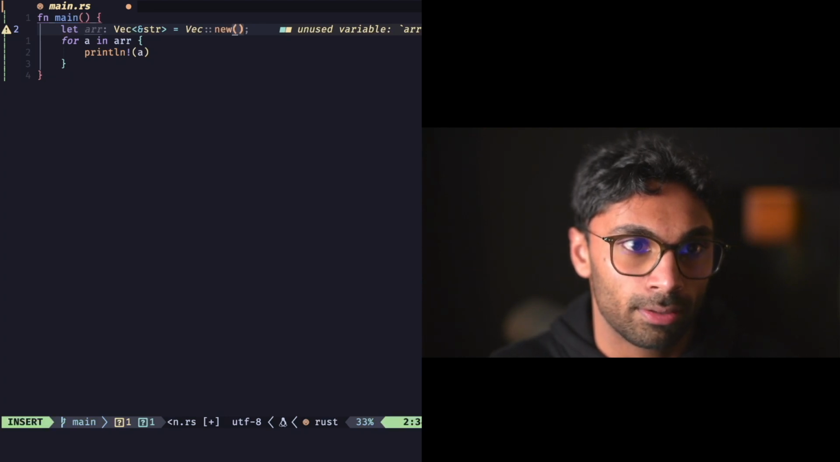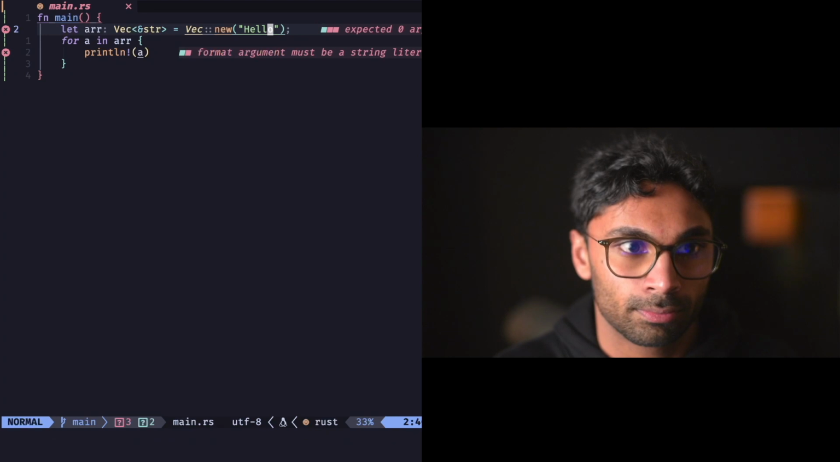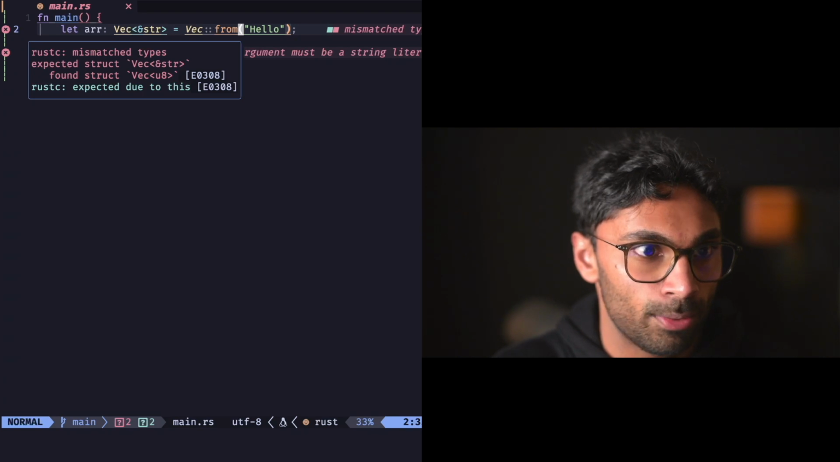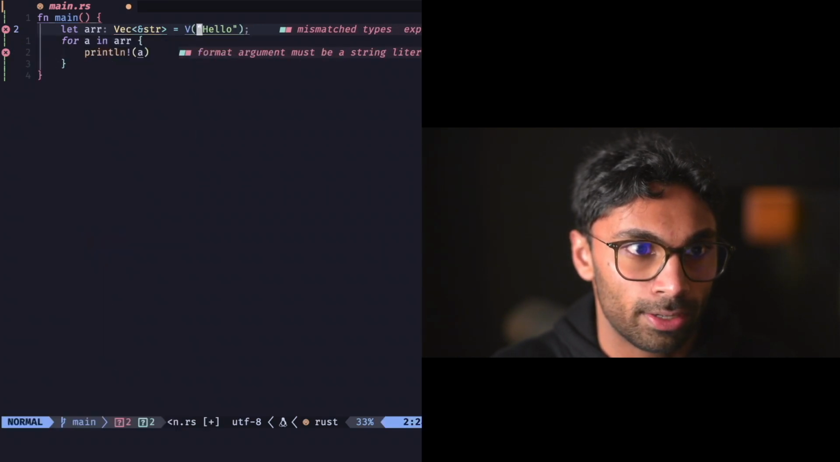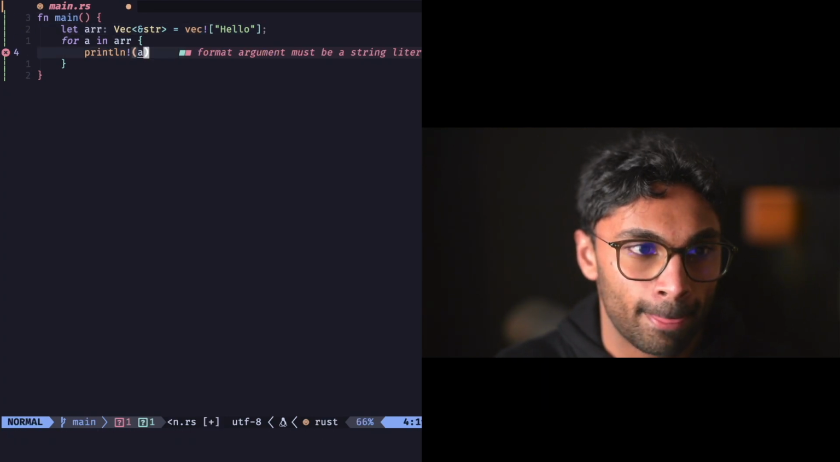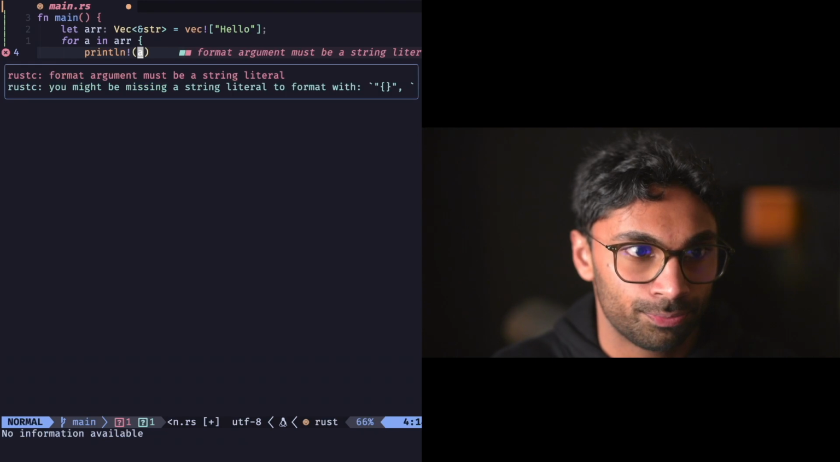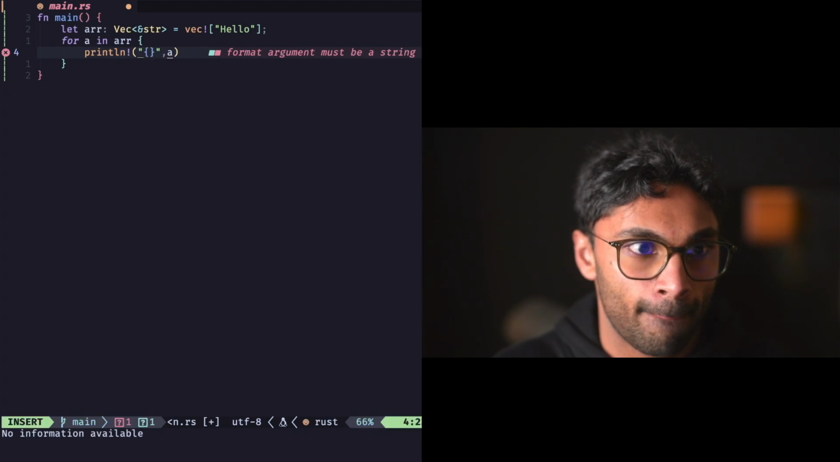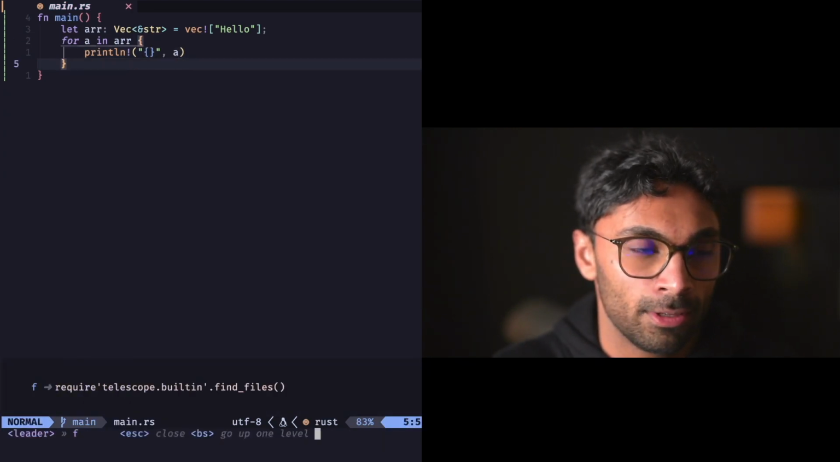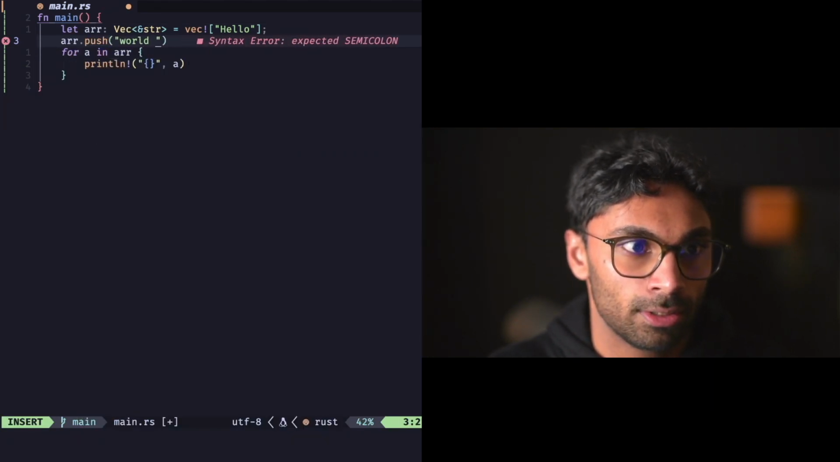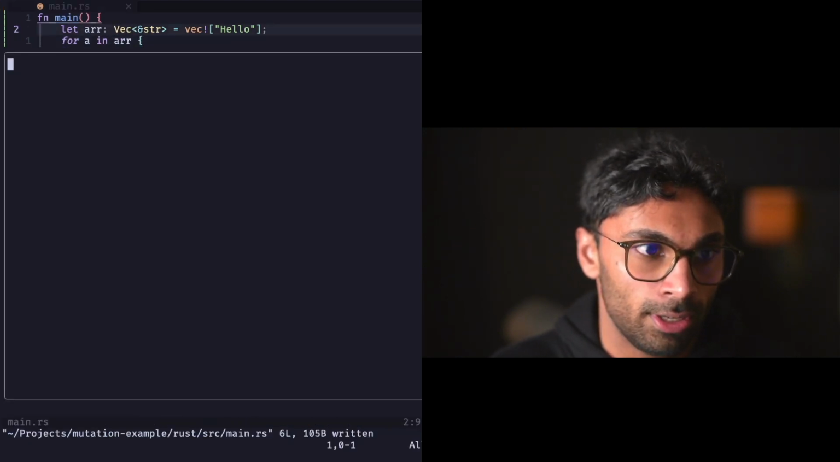So how do we do that? What was it from? Can't remember. U8. Let's just do a vec. This is the only way I'm familiar with how to do it. We can't just print it, we need to do this. Great, so the idea behind this is we should just print a hello. Let's see if we can push something onto here, like world, well, get rid of this. And let's just run this.